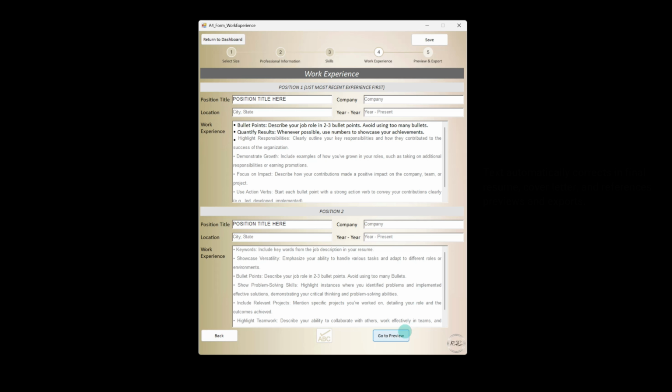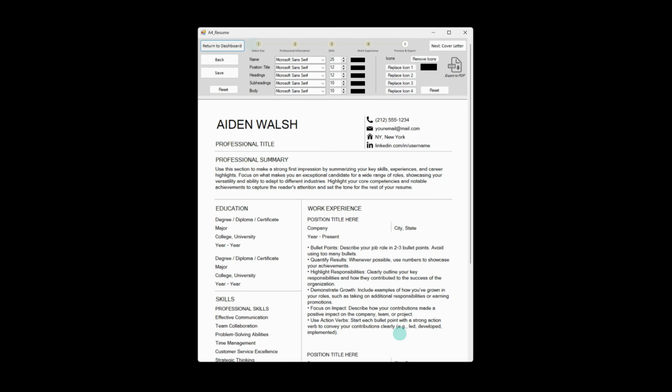Click Go to Preview, and you'll see how your resume looks. If you need to tweak any fields, just click back, edit your information, and preview again.